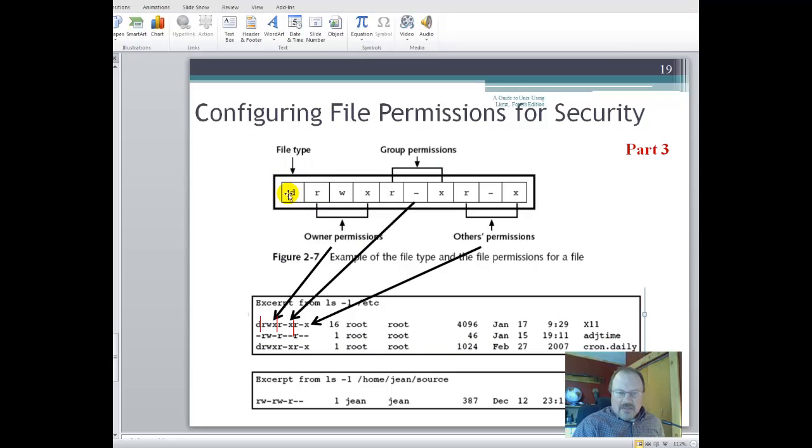Going back to here, we see the file type, and then we can see the first set of three: read, write, and execute. These are the owner permissions. Group permissions: read, write, and execute, and if there's a dash, that means there's no write permission for the group. So they can read the file. If it's a program, they can run it, but they can't load it and save it. That's designated by R-X, and the others permission is R-X as well in this case.